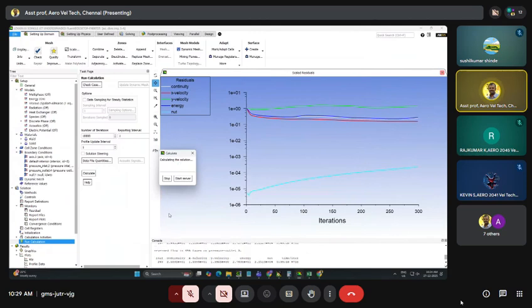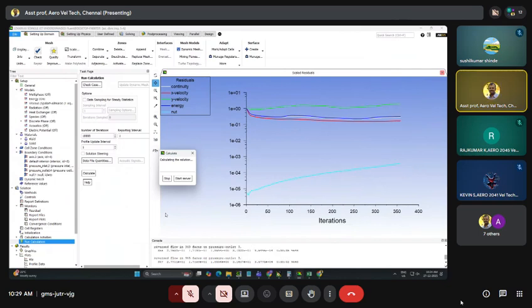Now this is calculating the solution. So this is called processing. It is under processing. So we have to wait for the processing. Roughly it will take 15 minutes to say 30 minutes. It depends on the Courant number. So we will wait for the solution to get solved.